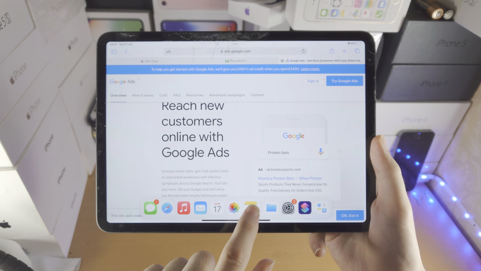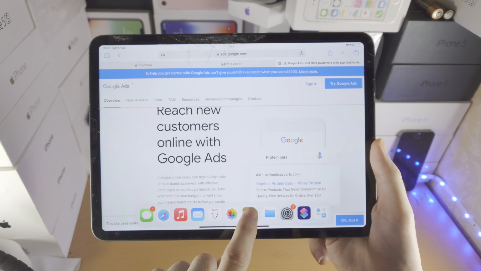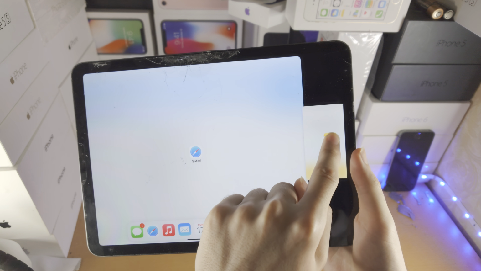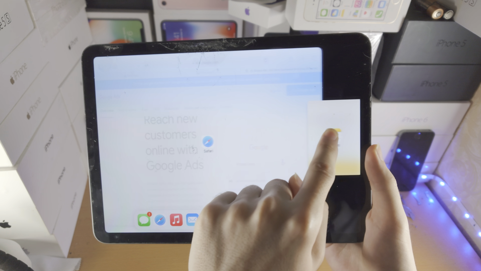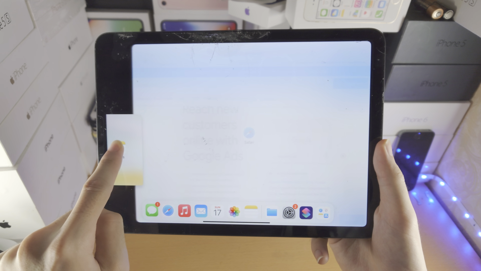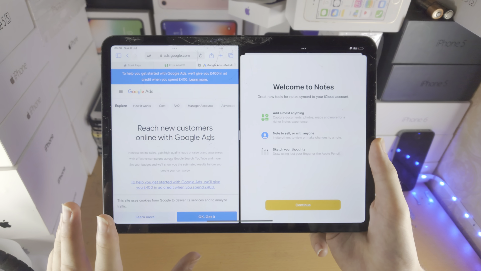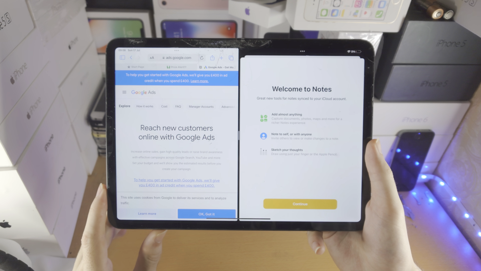So we're going to do Notes, we're going to drag and drop it together. So 3, 2, 1, drag, keep on dragging. And then when you see this animation, okay, this animation that looks like this, you can release your finger. And I'll just show you how it looks on the left hand side and then the right hand side. So we're going to drop, and now Safari is on the left, Notes is on the right.